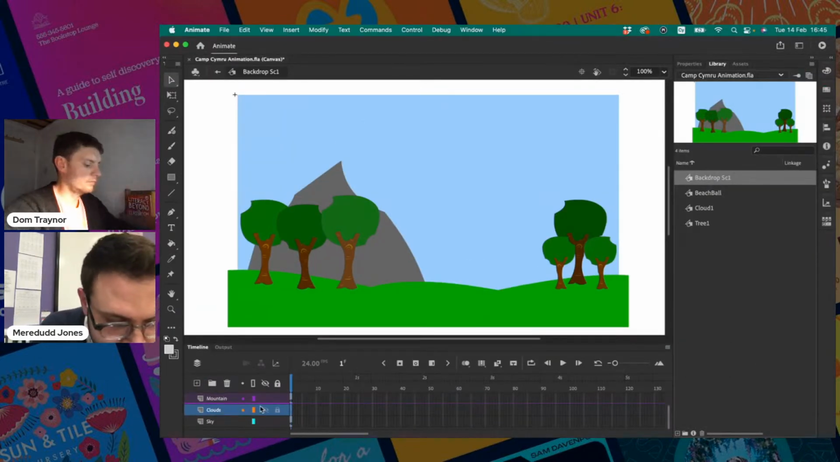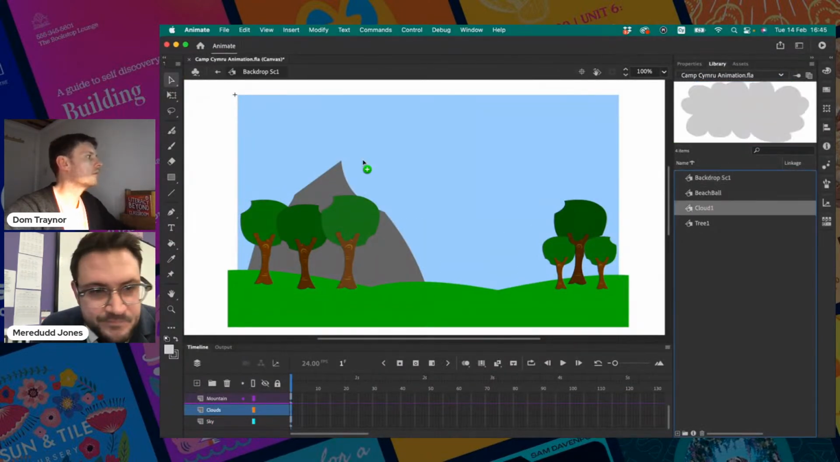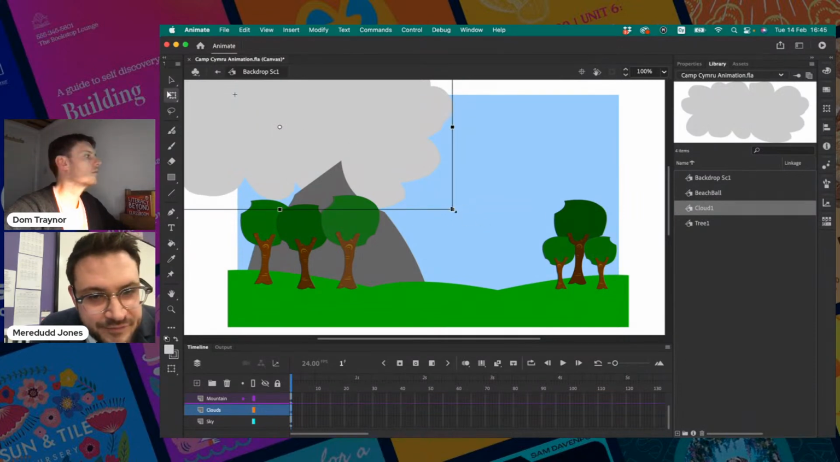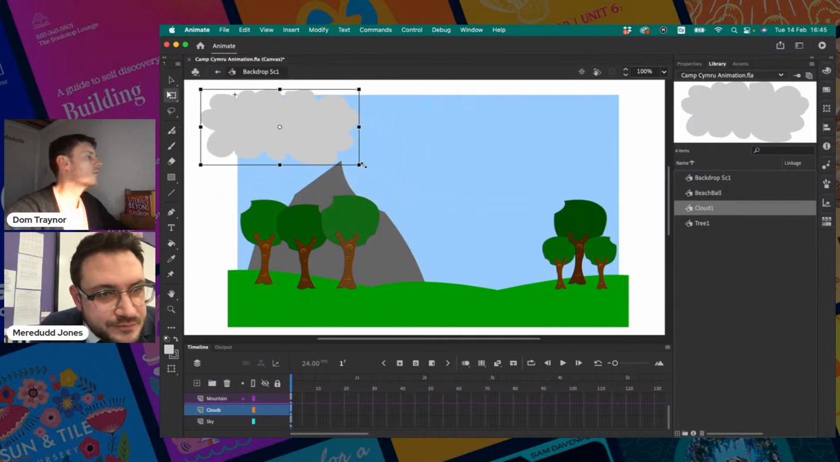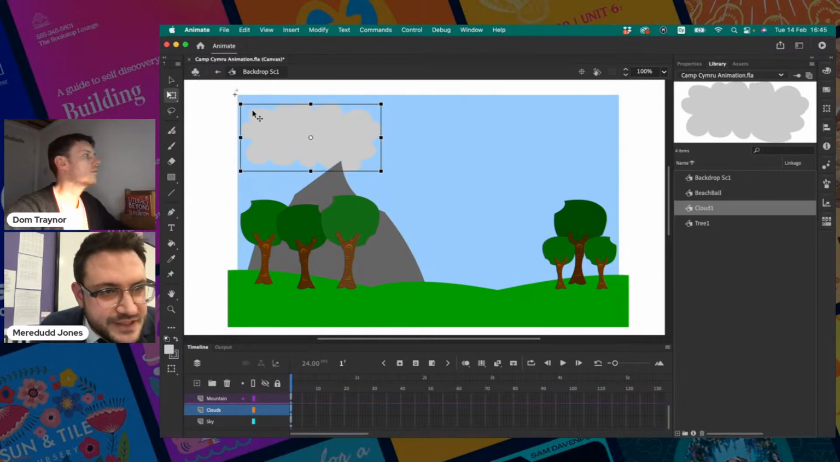Now then, I'm on the cloud layer. I'm going to drag my cloud symbol in. There it is. It is massive. I'm going to use the free transform tool. Just going to resize it down.